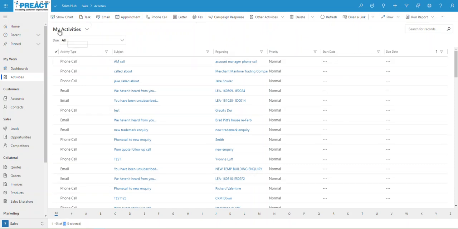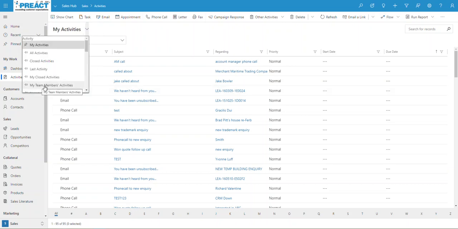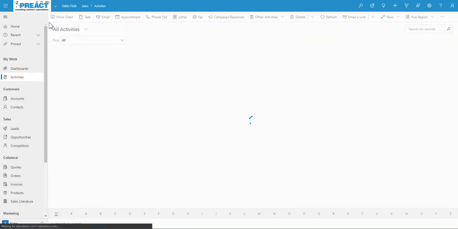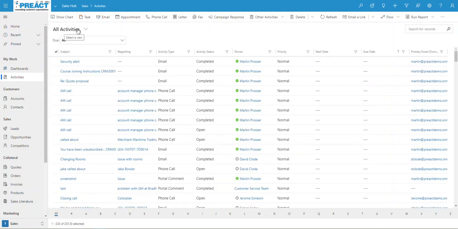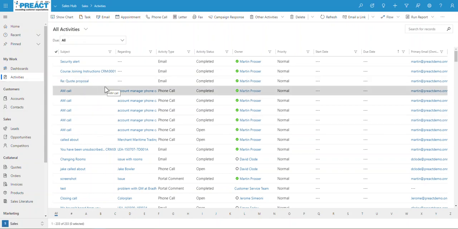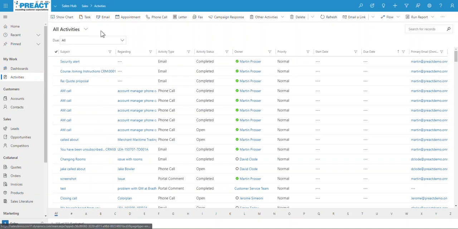Currently I'm looking at my activities. There's 95 things. If I wanted to change this and look at what I'm doing and what my team members are doing, I can change that view and I can see mine and my colleagues' activities as well. If I want to look at every single activity that's ever come in over a certain period of time, then I can quite easily change this view to activities in here like that as well. So activities is a way of managing our day-to-day communications with those individuals.